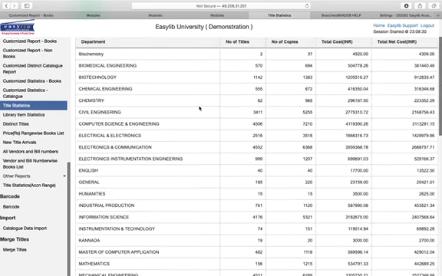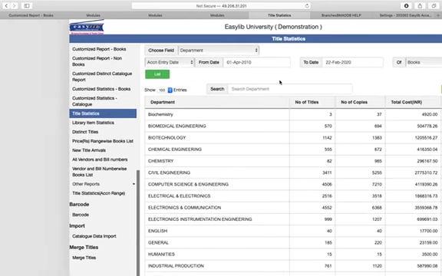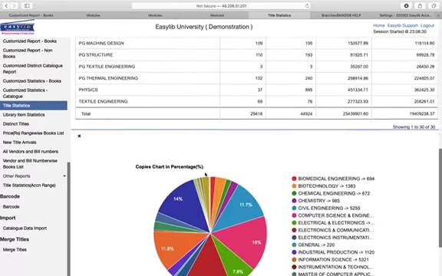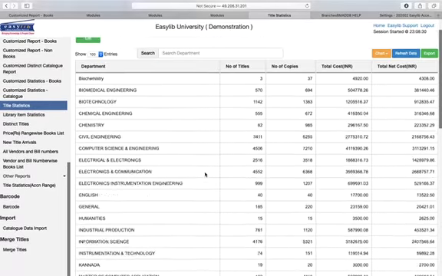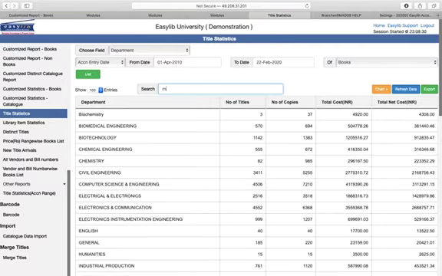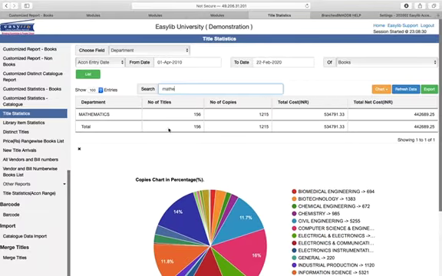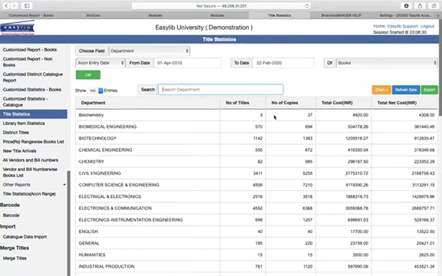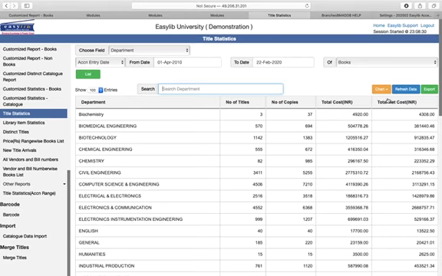Let me go back to this title statistics again. I think I pretty much covered this, but there is one feature. This large number of rows here: if you are interested only in mathematics, you just click on this, mathematics, you see over here. Physics, if you want to check, just type physics and it's showing all the physics related books. And here you also have the ability to draw this bar chart.